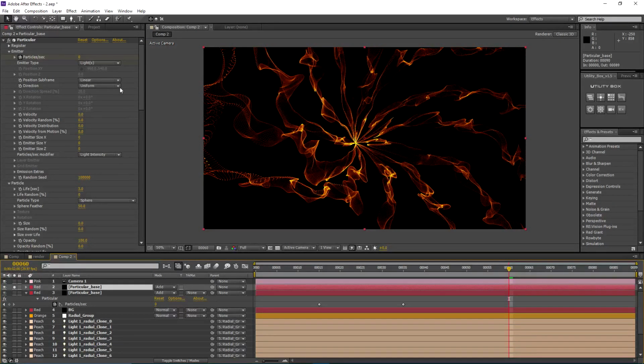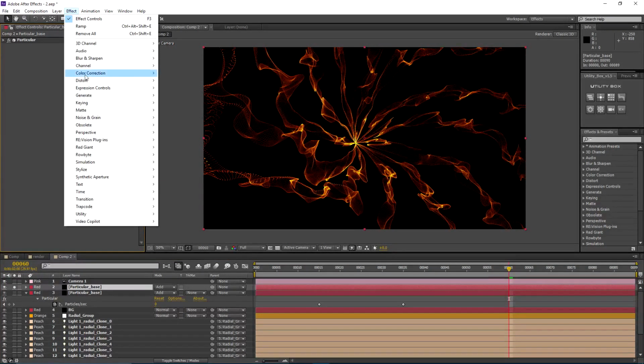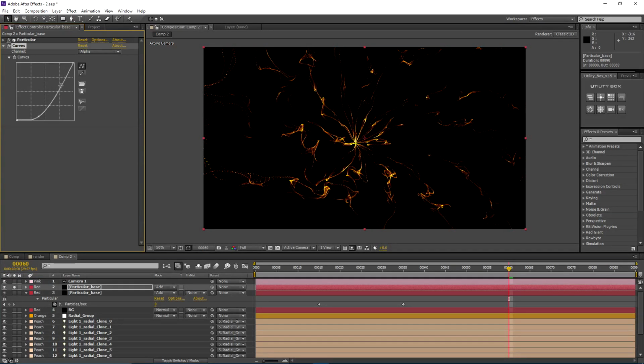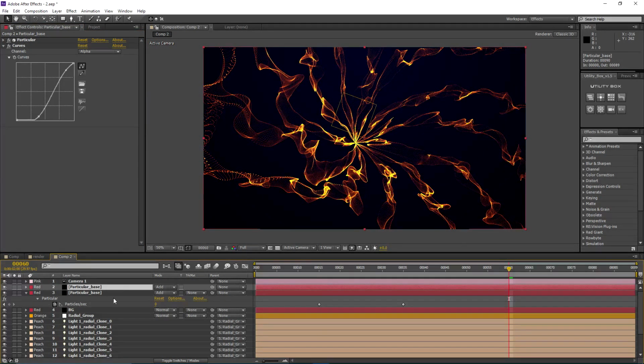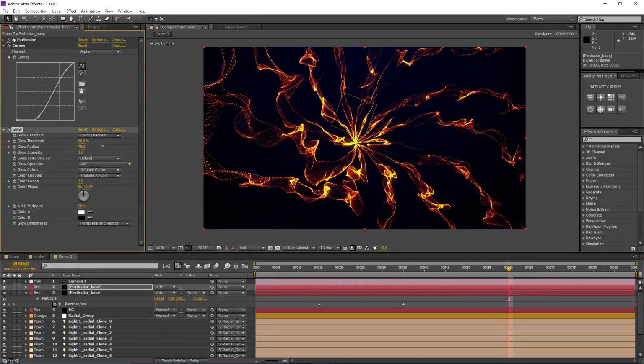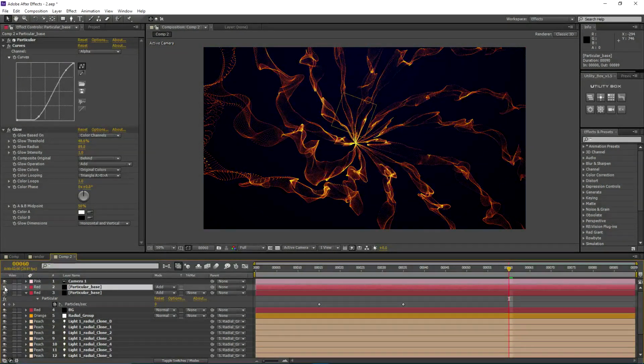I will solo this. And I want to use this sort of like a highlight layer. So I will add a curves adjustment to this. And I can go to alpha channel. And I can just sort of filter out the highlights. And I will unsolo this. And I can just add a glow just for this layer. So what I'm essentially doing is filtering out the highlights and adding glow just to the highlights. So if I turn this off, you can kind of see we're really turning up the highlights, and with the glow it just creates a more interesting effect.